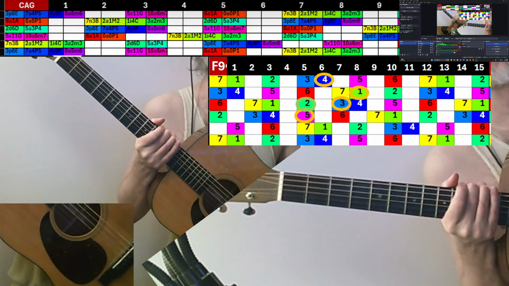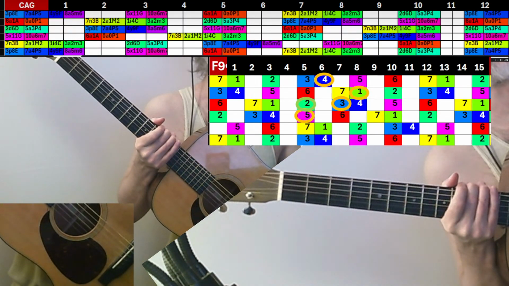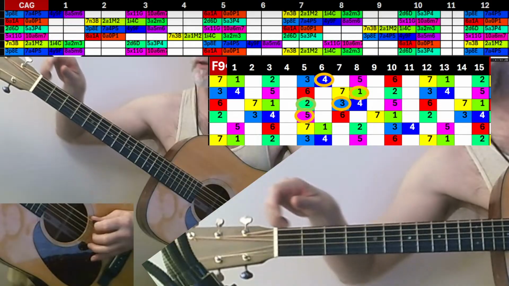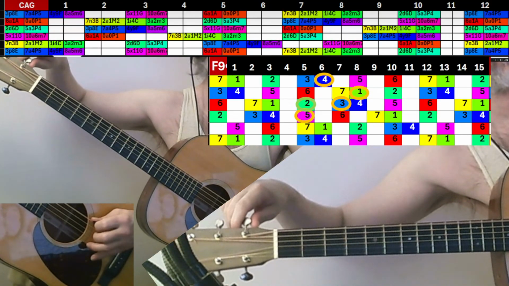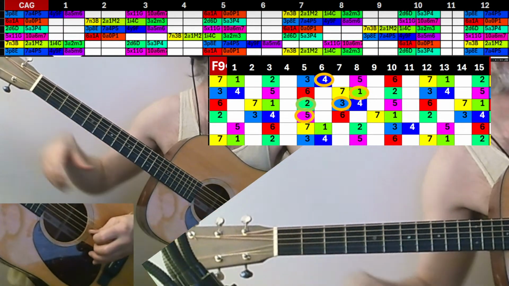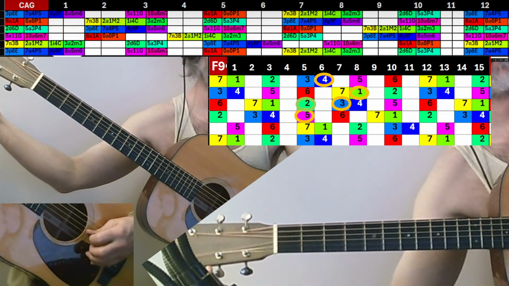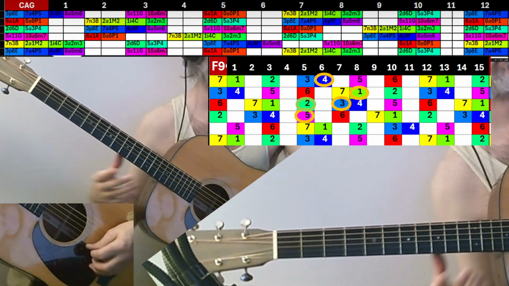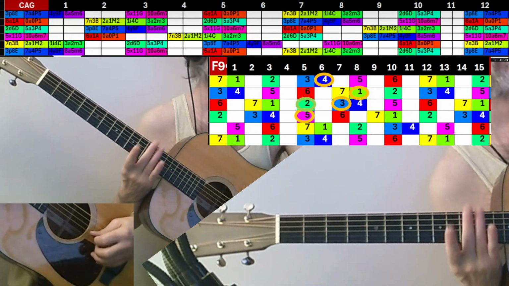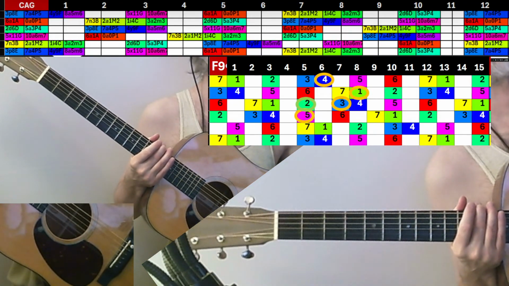I want to see if my guitar's in tune. Am I even in tune? No. It's in tune, but it's in Looney Tune.